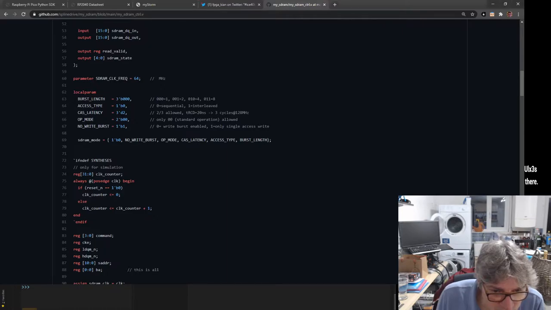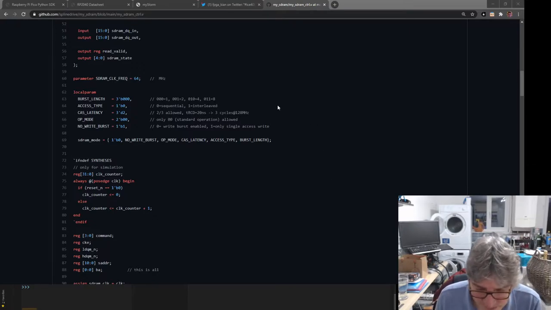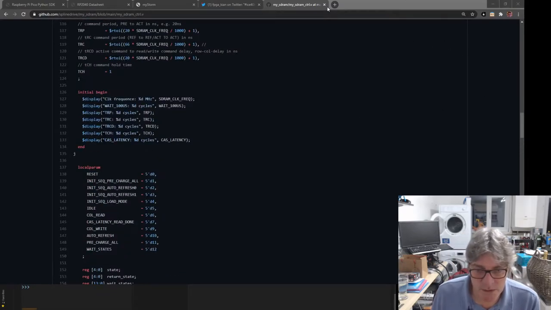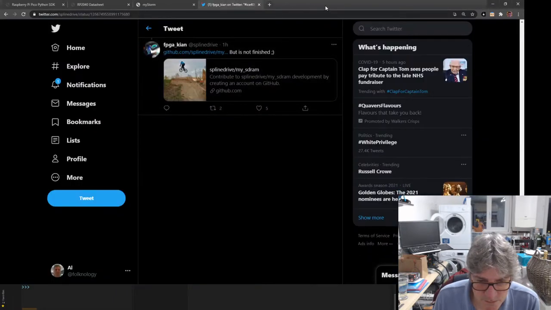Is that spline drive on the ULX3 Gitter? Okay. Discussion of HyperRAM there. I wouldn't know. Well, I do. I am listed on that ULX3 Gitter, but I just don't have time to go there at the moment, with everything else happening. Cool. I like his pick.